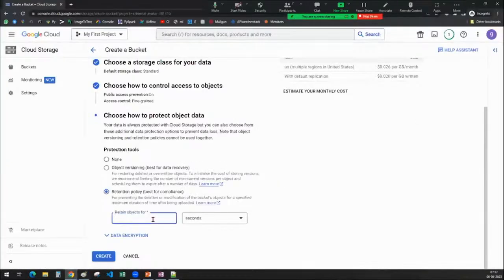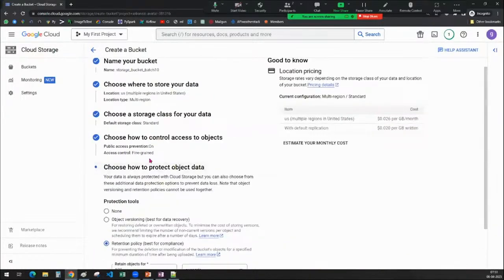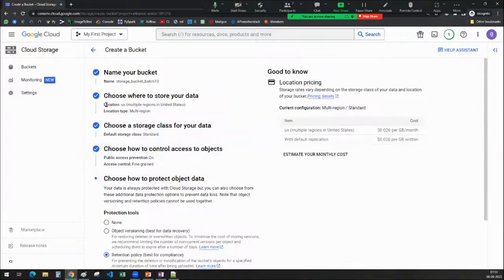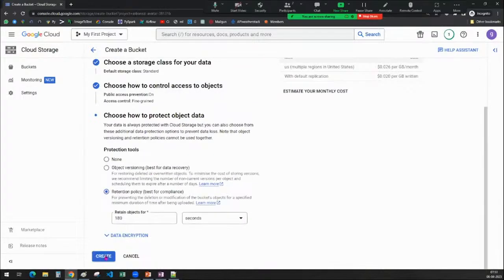So this is nothing but a retention policy. You see here, retain the objects for, I would say, 3 minutes. 3 minutes means 180 seconds. So I have selected 3 minutes, sir. Now I have selected all the things. Object versioning, I don't want to go for object versioning. I wanted to go for retention policy. So access control is standard, storage class is standard, location type is region, and the bucket name is this one. Click on create.